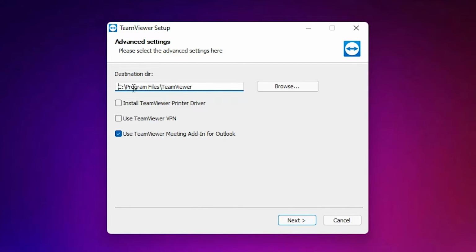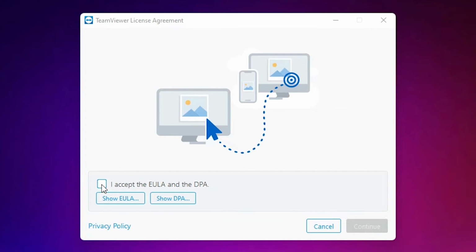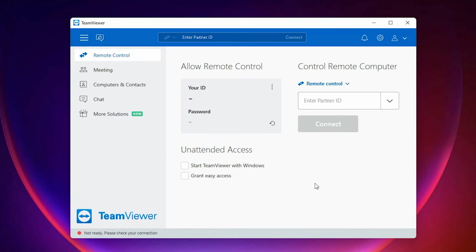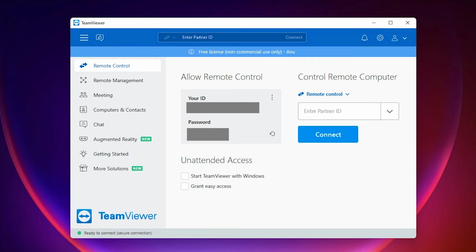Here, go with the default location, okay? Go with the default destination folder, okay? Then, click on the next. I am not wanting this option, so I uncheck it and go to the next option. Now, accept. And click on continue. So guys, your TeamViewer is installed on your Windows 11 operating system.